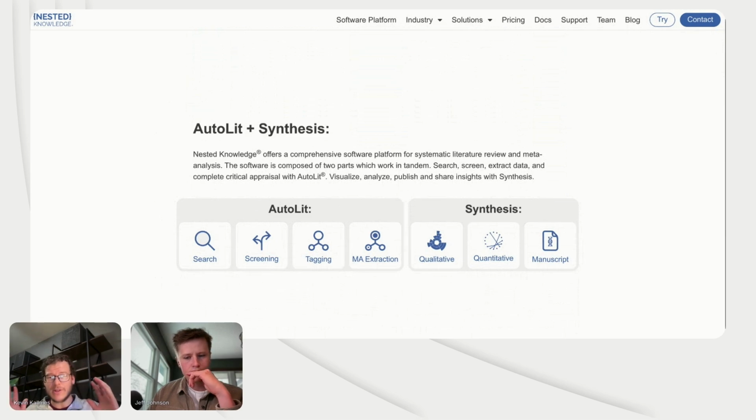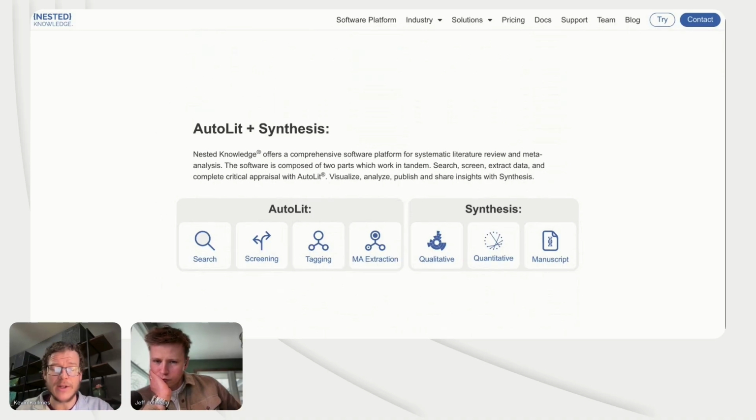So if you zoom out and take the whole picture, Nested Knowledge is taking you through the entire review process from your research question, searching, screening, extracting data, giving you your outputs, and then the whole thing is living. So if you wanted to, you could always refresh that search and get a new review out at any later date. Amazing. Autolit plus synthesis. Should we dive in? Please, let me go to our application here.